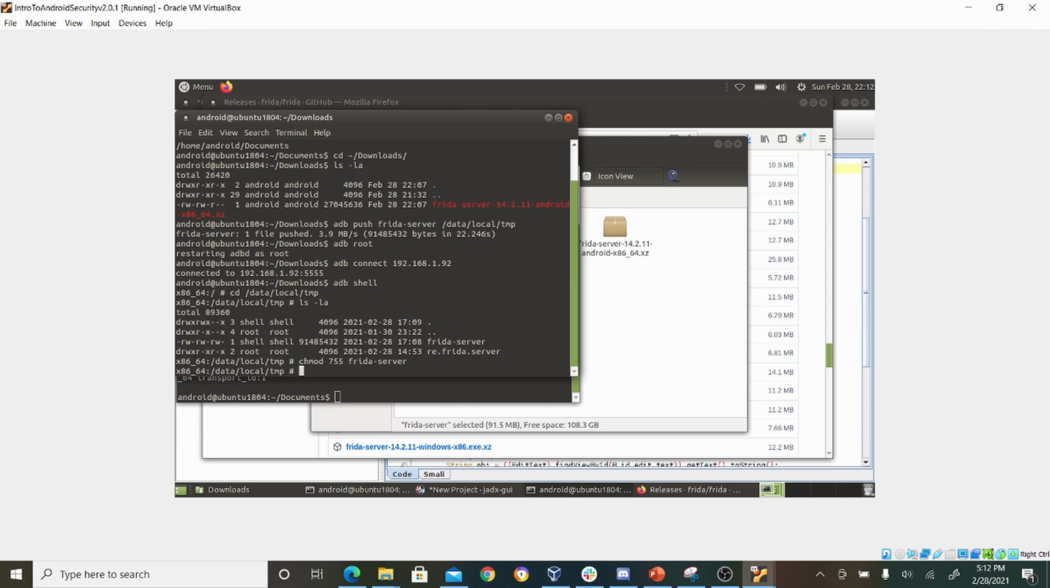What that does, 755 represents permissions. Permissions in Linux or in Windows tell you what you can access: read, open, write, modify, execute, execute as in run. In this case, the Frida server has read write for owner, where the owner is shell, read write for group, where the group is shell, and read write for everyone else that is not the owner and not in the group. So now with chmod, we're changing the permissions to 755.